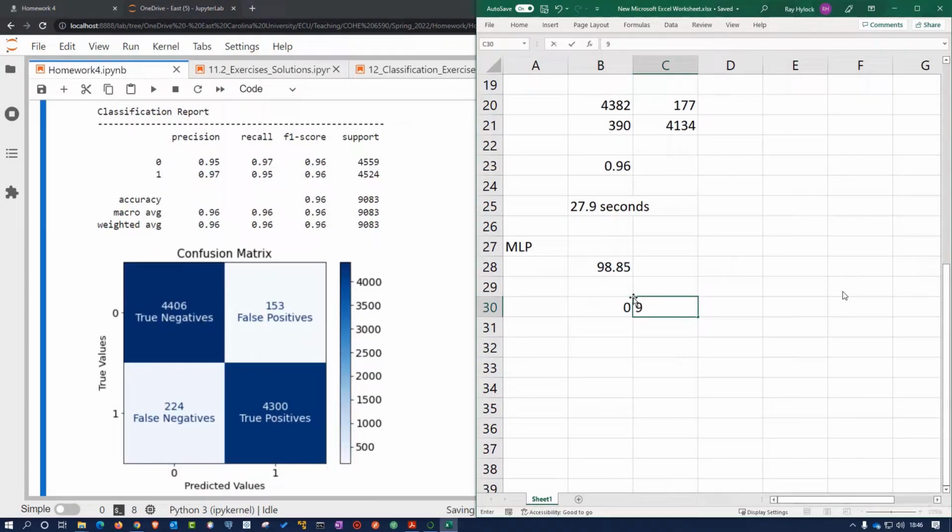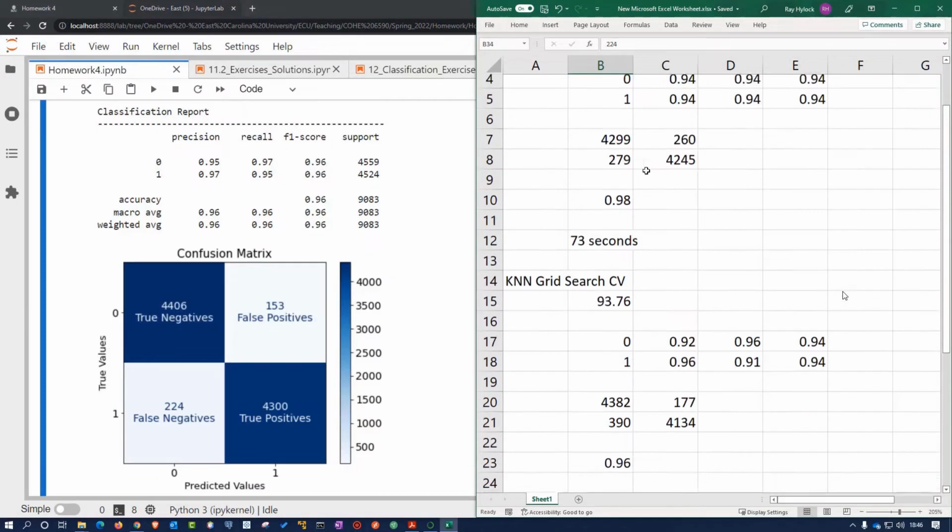Let's take a look at this. I got 0.95, 0.97, 0.96. Interesting, this is 0.97. Oops, sorry, 0.97. Oh, come on. 0.95, 0.96. These are exactly opposite from yesterday when I ran it. This was 97, this was 95. Okay, but they're still really good, obviously. 4406, 153, and 224, 4300. And these are swapped. This was really small yesterday, and this was a little bigger. It's interesting. Now I kind of look here. So false negatives, 224, 279.